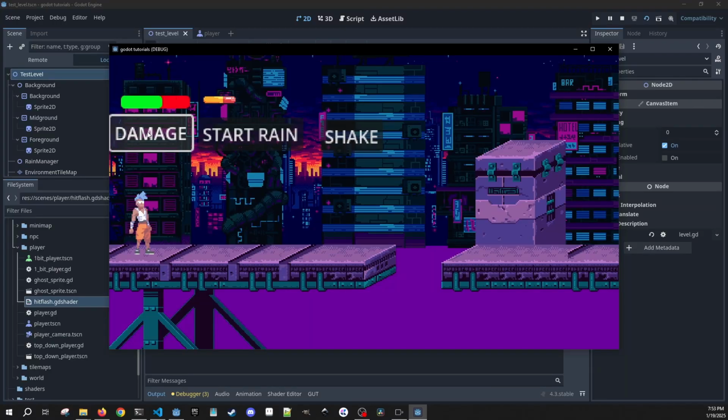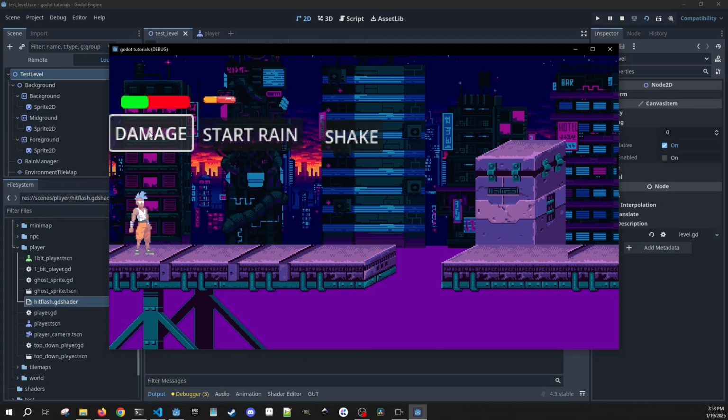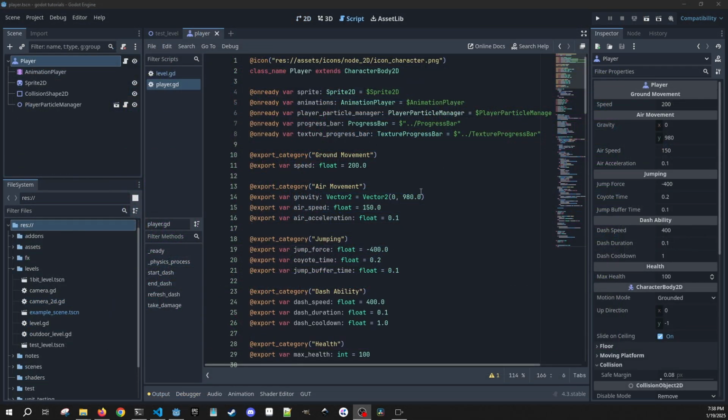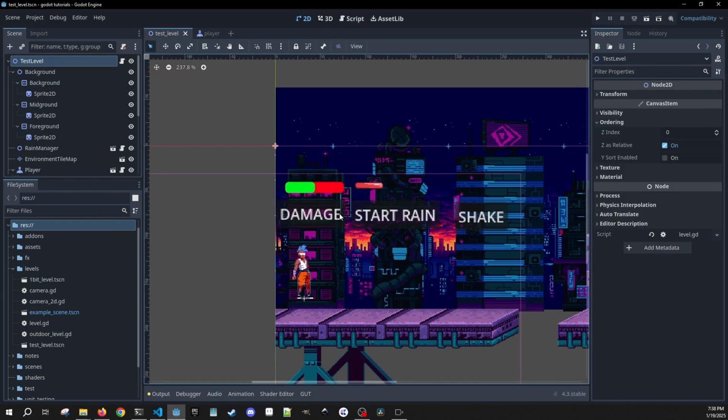In this video, we're going to work on a quick introduction to shaders in Godot, and we're going to use it to make a quick flash effect when our player takes some damage. So I have a player already built along with a test level where we can do damage on a button press, so I can hopefully be able to demonstrate this to you.